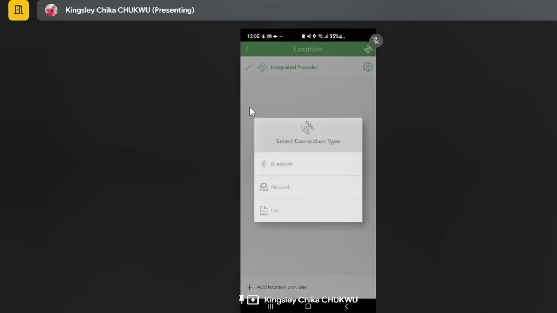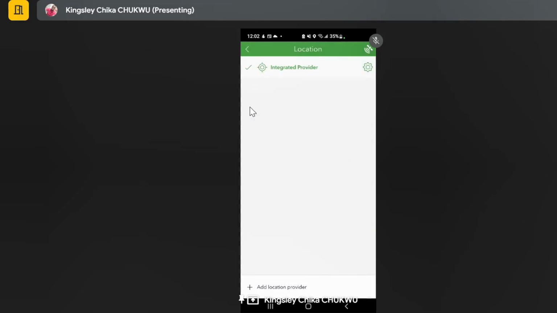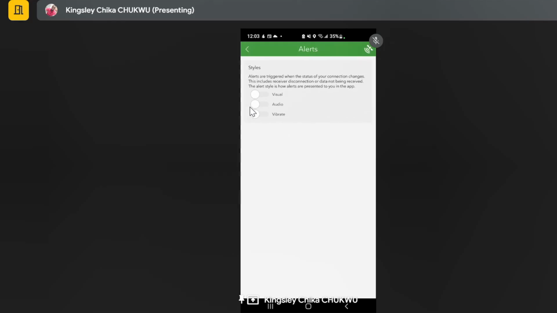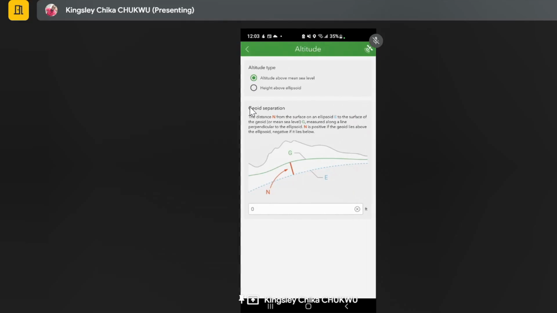If you have GPS, you can click a plus sign here and connect it to a differential GPS. You can connect through Bluetooth, through network or file, and that will be integrated by clicking here. Integrated here means it is using my GPS, and you can see here in the information that it is using the phone's internal GPS. If you have another GPS, you can see this antenna, this is using my own phone. Altitude, you can also see, is using my own phone.